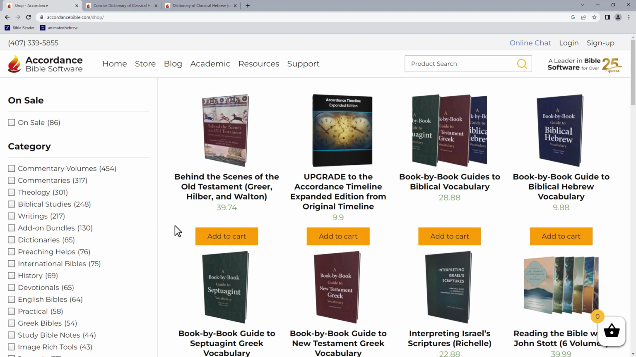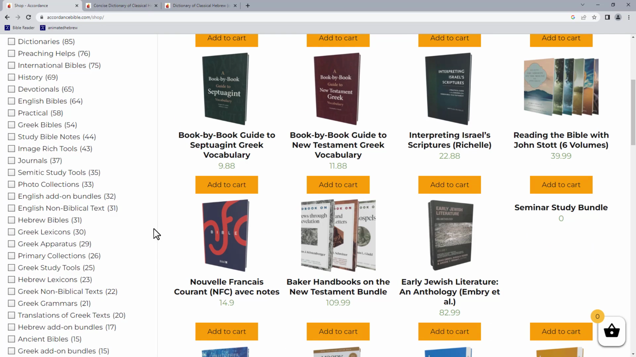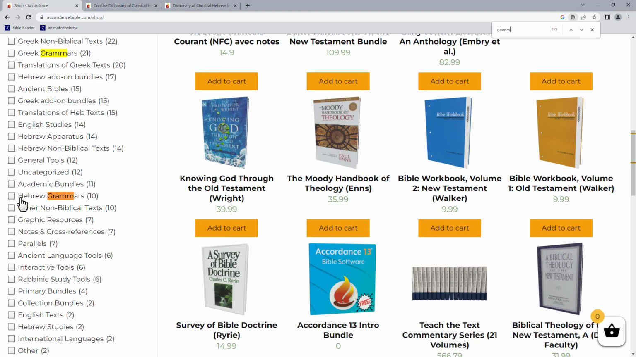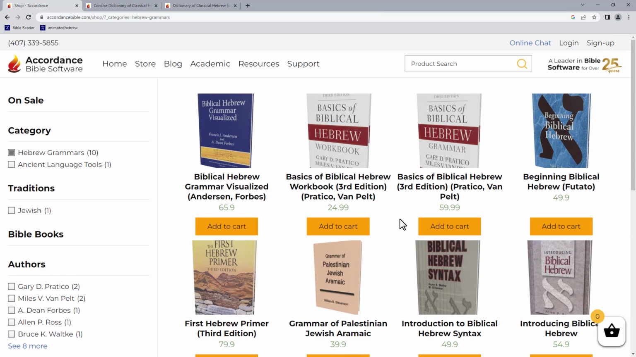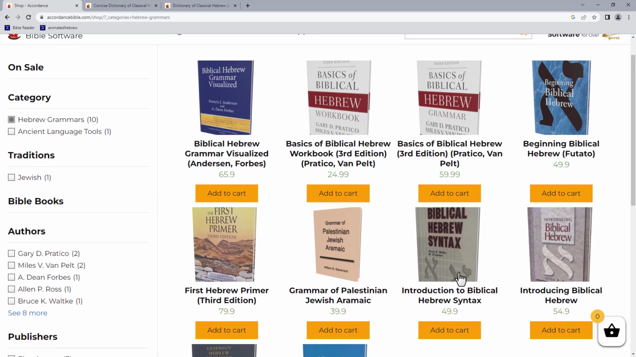What else could one want at some point? Hebrew grammars, you may want a grammar. So where do they have Hebrew grammar? I'm just going to search for it. Grammar, there's Greek grammars, Hebrew grammars, okay. So you've got some first-year grammars and some more advanced grammars. Well, you got Ross. That's what my videos are based on. You can buy that if you want a digital version. You've got Futato. You have Pratico and Van Pelt, the BBH, Basics of Biblical Hebrew.